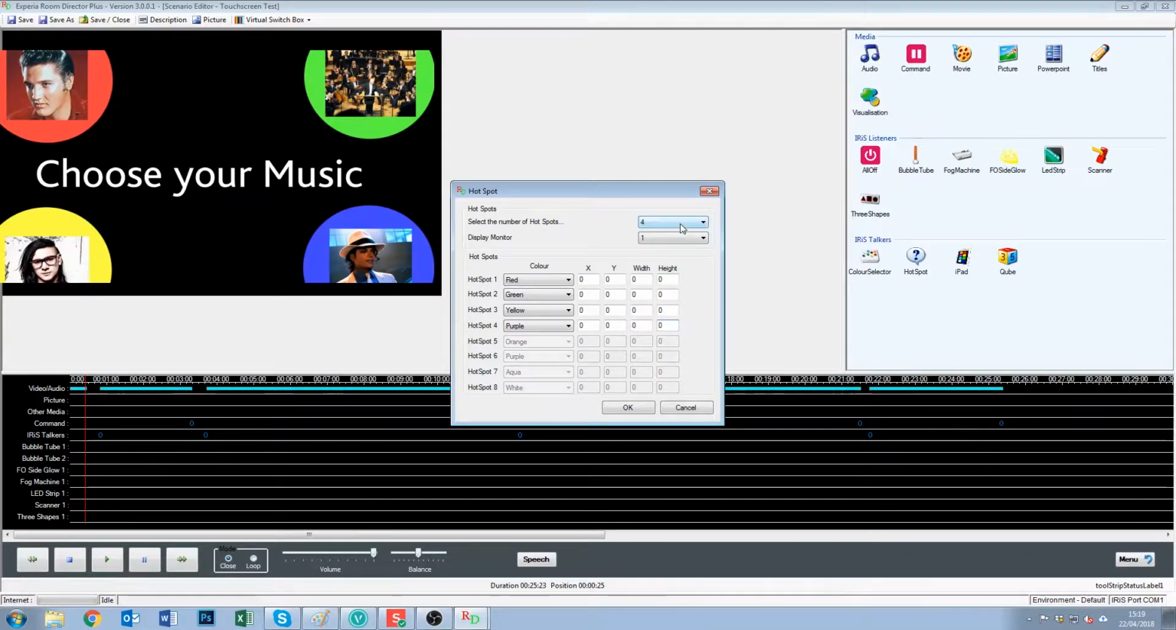So the first thing we need to do is say the number of hotspots, and the number of hotspots is always up to 8 because that's the maximum buttons we have on any of our talkers. So we have 1, 2, 3, 4, 5, 6, 7, 8. And this choice, we've obviously got 4 choices. I'm going to pick that. Need to make sure that we've got the right color. So we do have red. Yes, that's the Elvis one. Green is the classical. Yellow is the Skrillex, and purple is the Michael Jackson.